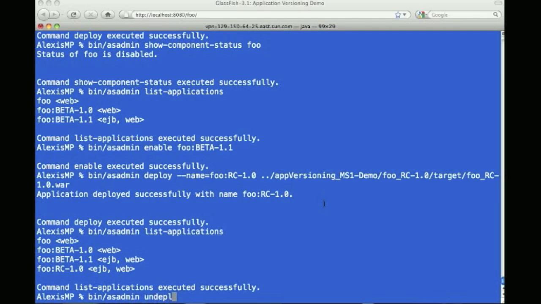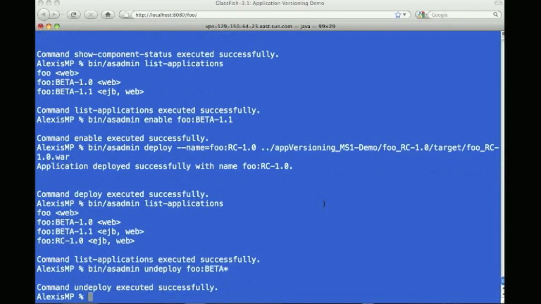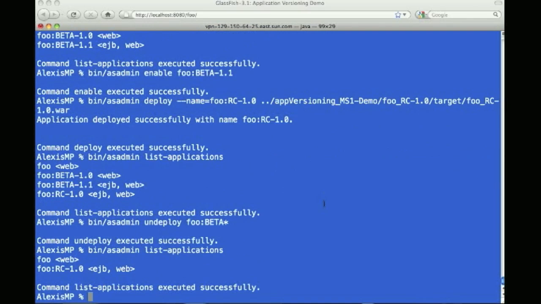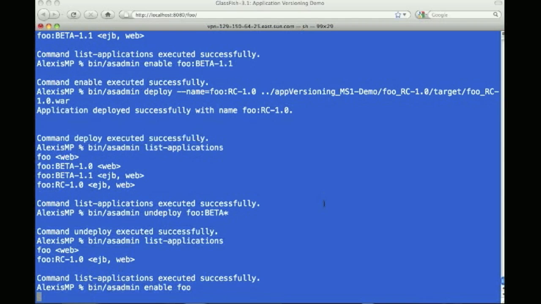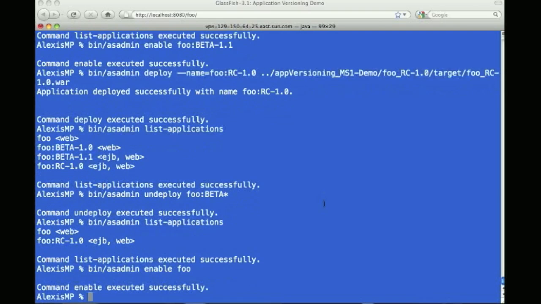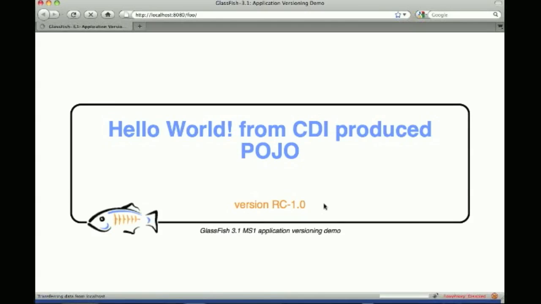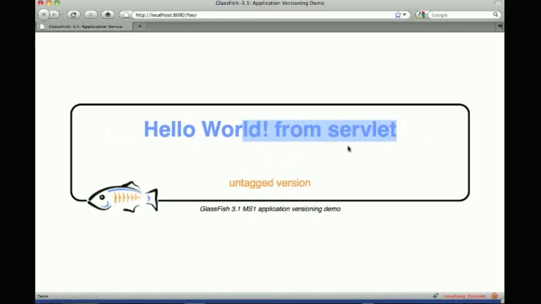So one of the last things we can do is undeploy all the beta versions, and we can use a wildcard to do this. So foo:beta*, and see there's only the foo and the RC versions that are now listed. We can enable the older version, which will automatically disable the last one, and we're back to the servlet-based and untagged version.